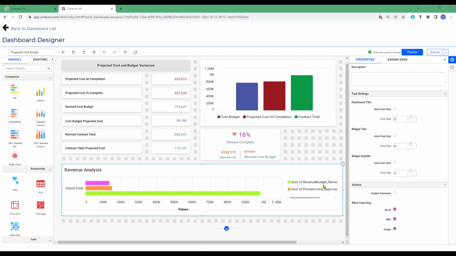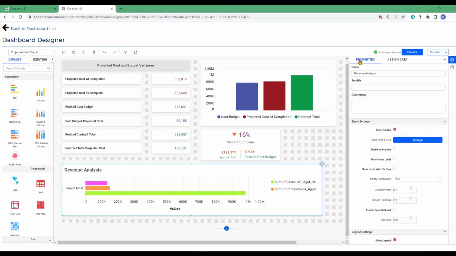With the focus on the widget, which you can tell by the thin blue line, we're back over in the Properties tool and having the Properties tab selected. We have another opportunity to change the name of the widget or the title. That name appears at the top left hand corner of the widget at the moment.